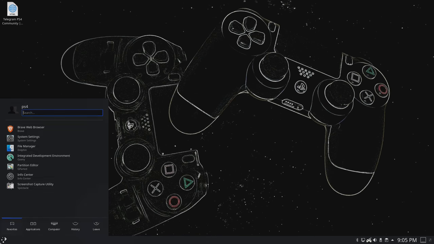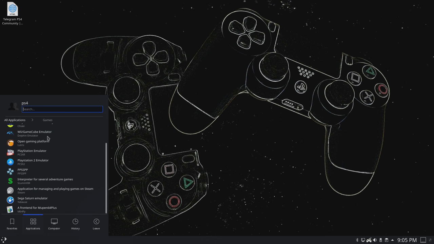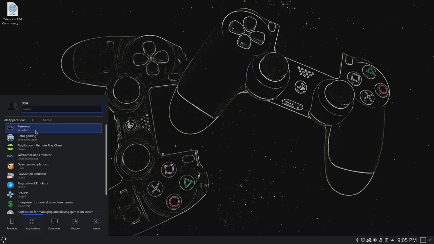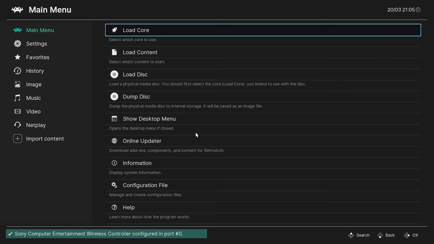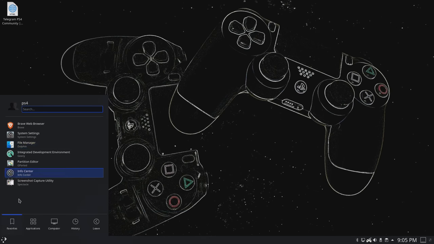So a lot of the stuff that we have built in here, as you can see, we've got a web browser, system settings, file manager, info center, giving you specs, and obviously the partition editor. If we go to applications, you've got all of your emulators and Steam and stuff like that all built in here. You've got RetroArch, which is just like the RetroArch version on the Nintendo Switch. Got all of that stuff.